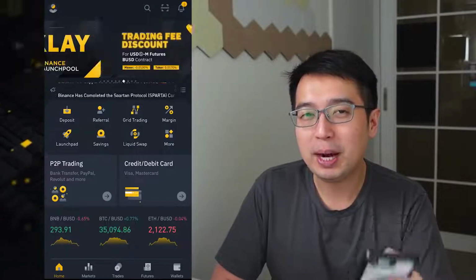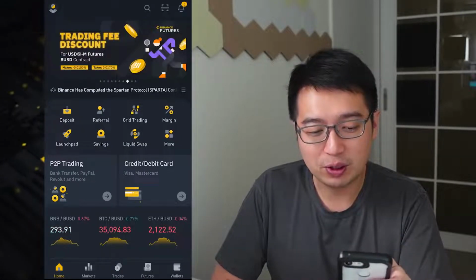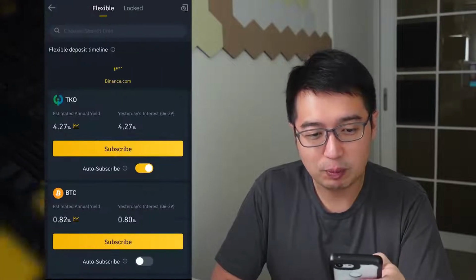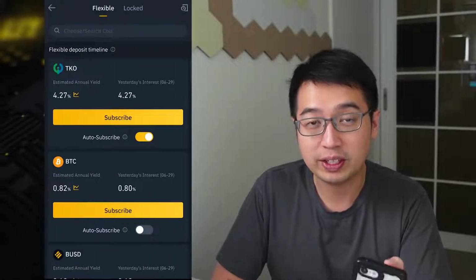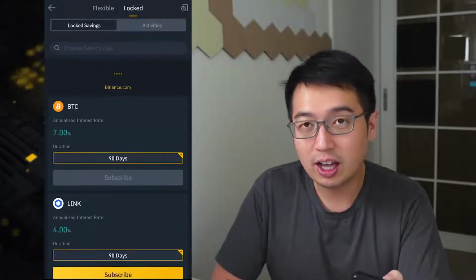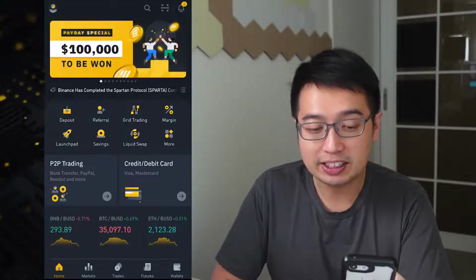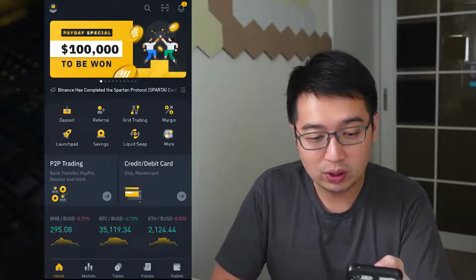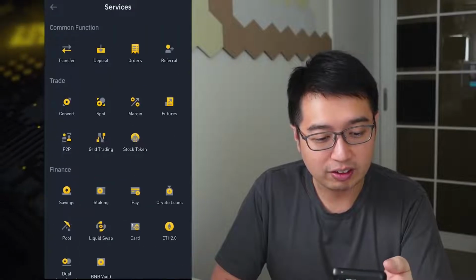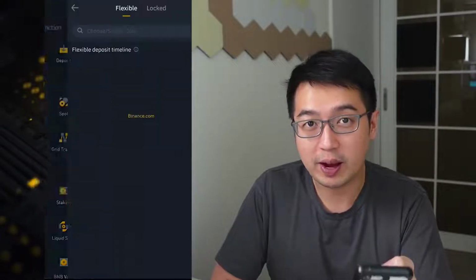How to sign up for Binance Savings. So from the app, you're going to see this savings icon, and that will bring you to the flexible page. That's where it defaults to. And there's also the locked page. Now, if you don't have the savings icon in your app, you go to more over here, and then you scroll down to finance, and savings should be right there.